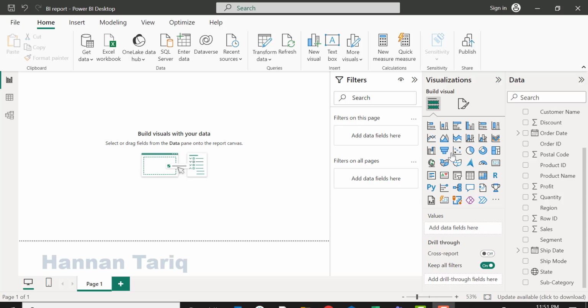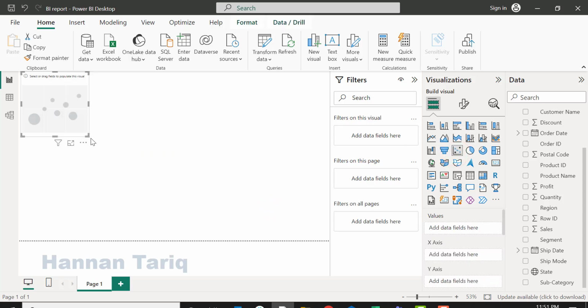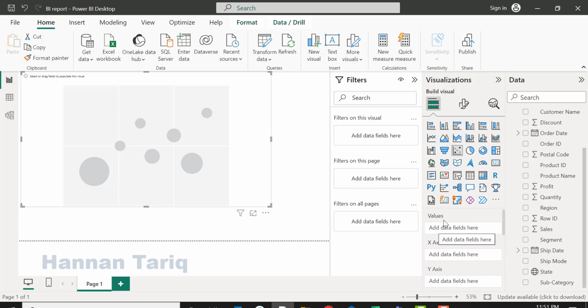For example, let's do it. I will explain it while making the plot. I will click on scatter chart first and let me make it a little bit bigger. When I click on that, you see we have the values over here. We have x-axis, we have y-axis, then we have legends, and we have size over here.